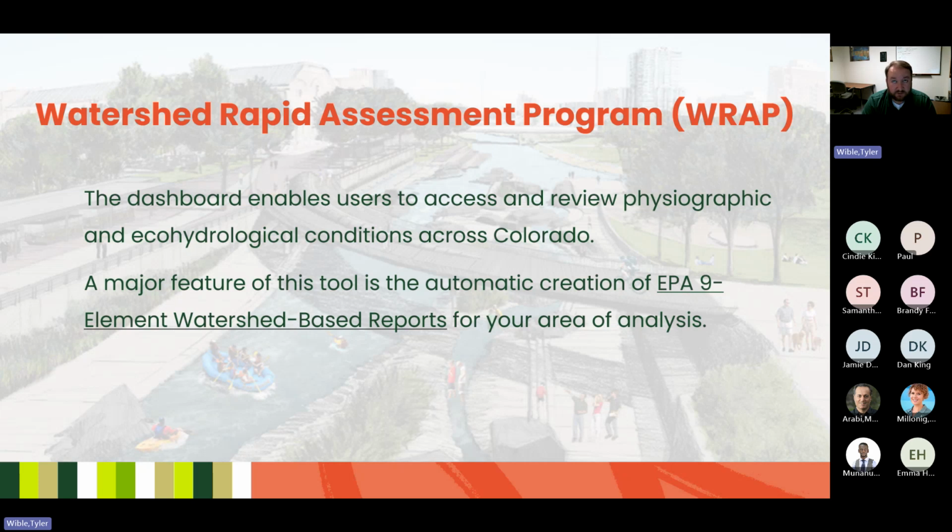For those of you aware of what those 9-element plans are, those are typically reports that get hired out to consulting firms and spend thousands of dollars to put together these many-page documents on: this is my watershed, these are the stressors to it, these are the water quality impairment problems, these are the things we're going to do about it.